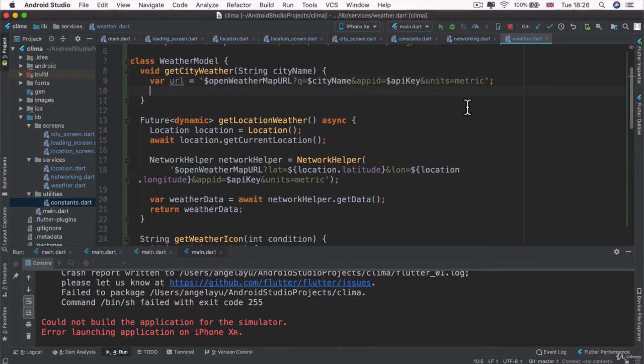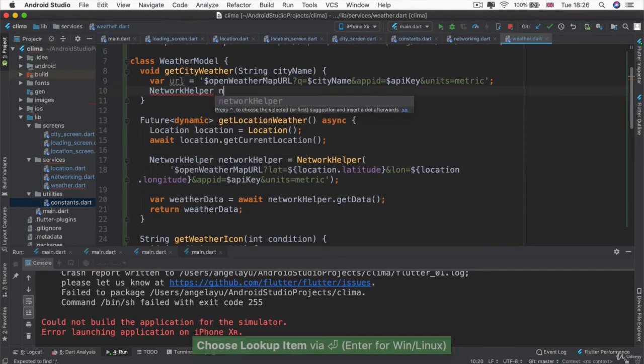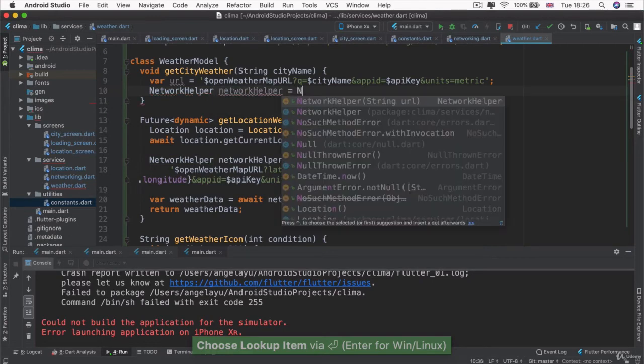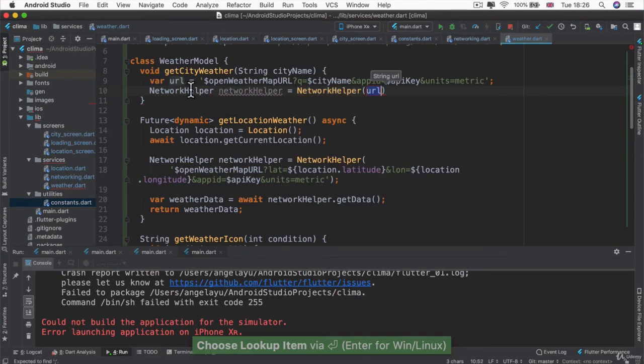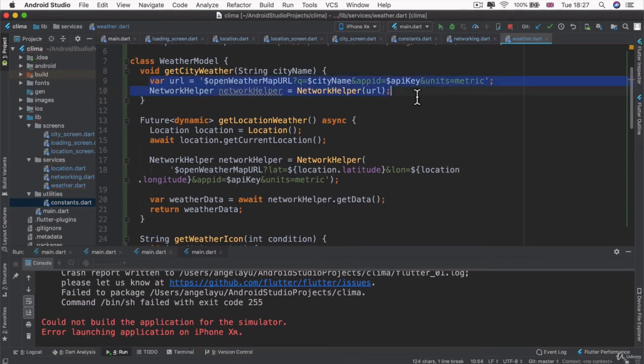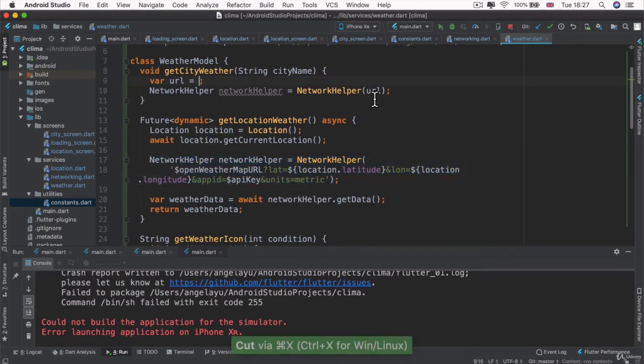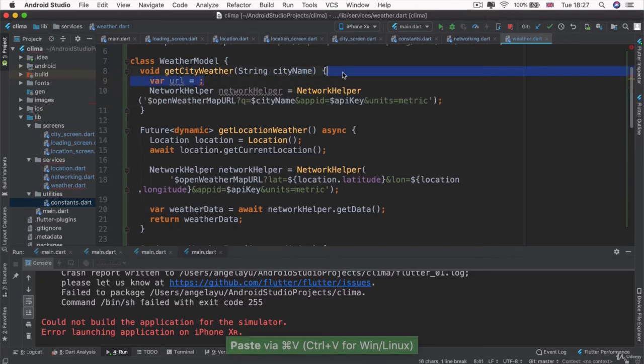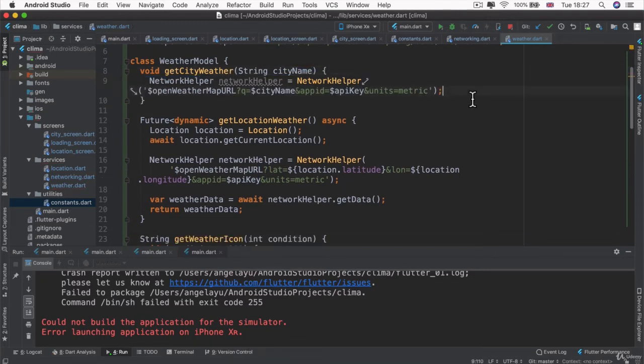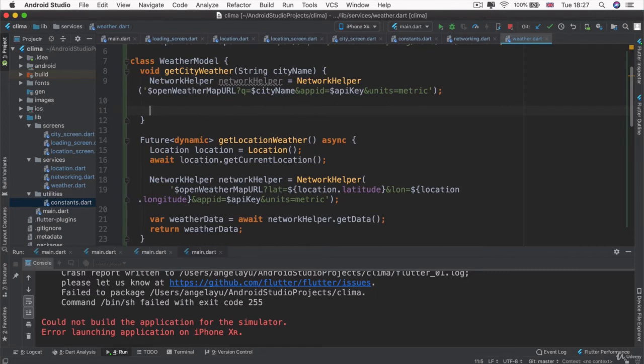So now what I have to do is very similar to what we did for getLocationWeather. I'm going to create a new NetworkHelper object and we'll call it just networkHelper. And we're going to initialize it with that URL that we created right there. Now you can either do it like this in 2 lines, or you can use what we did down here, which is simply inserting this line of code into right here. Both ways work. It all depends on which way you find easier to read and easier to understand.